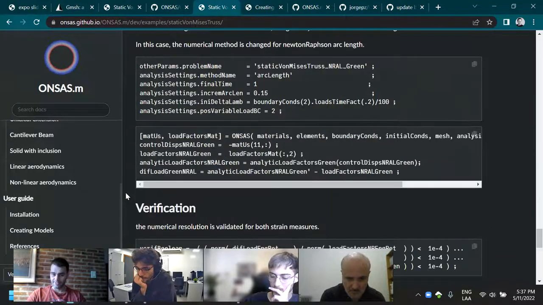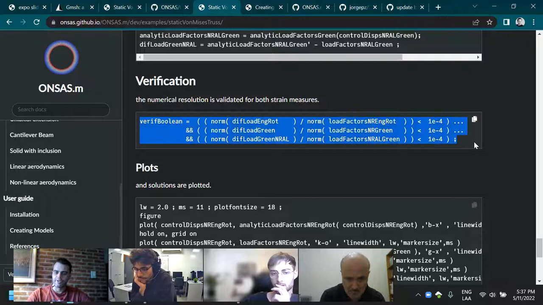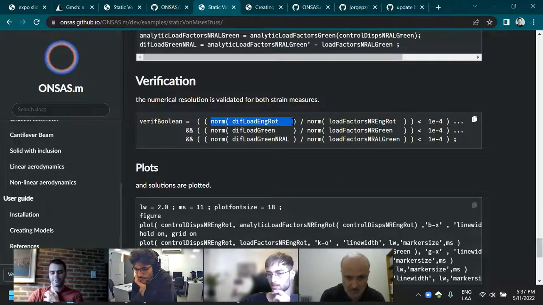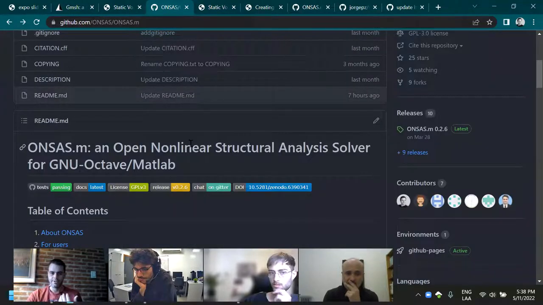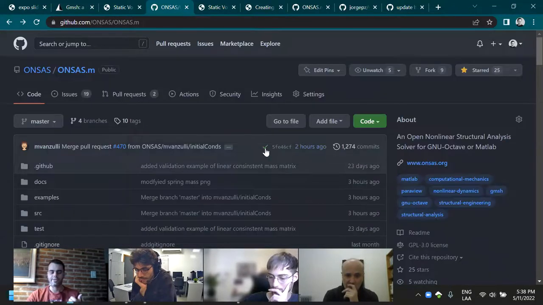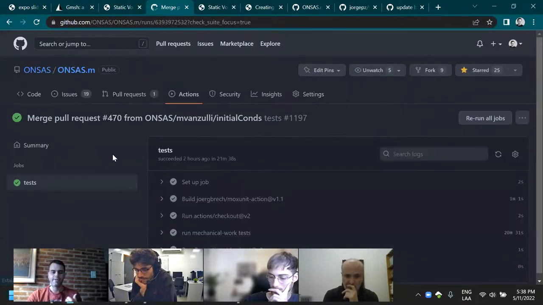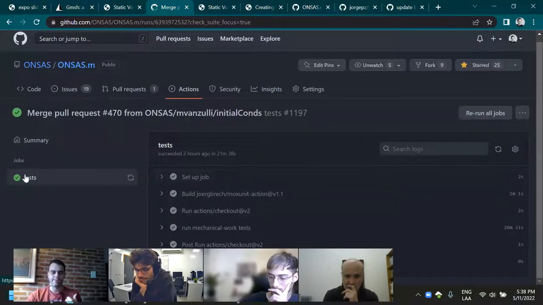At the end of the script, you can see that there is a verification here, verif boolean. So in this computation, there is a boolean which is computed, which compares the difference between the numerical results and the analytical results. So this is one of the tests that are executed on ONSAS. Again, as I mentioned before, this green passing, if you click here, you can see tests details, and you can click on details, and then you can see all the tests. This green light says that everything worked well.